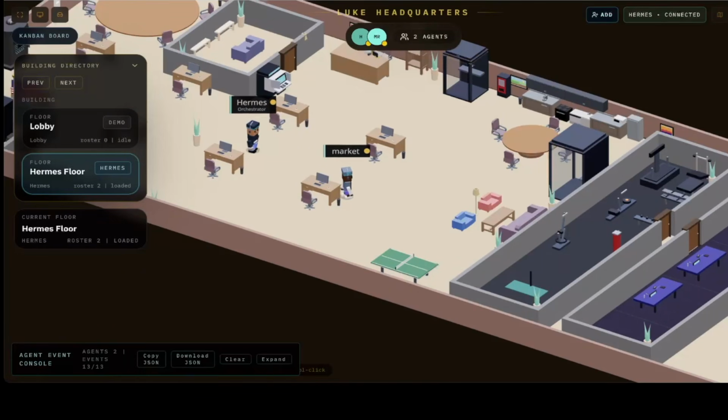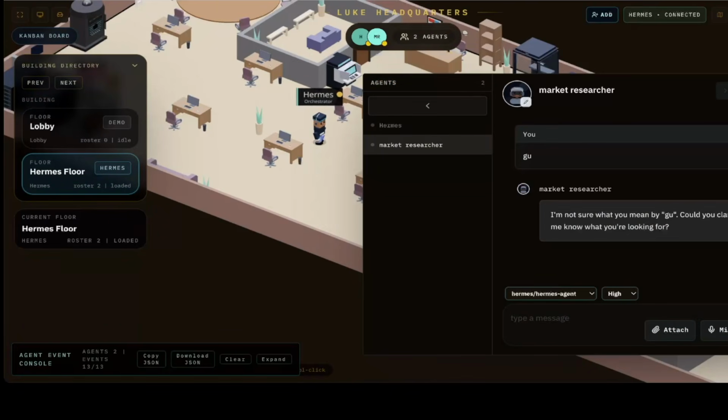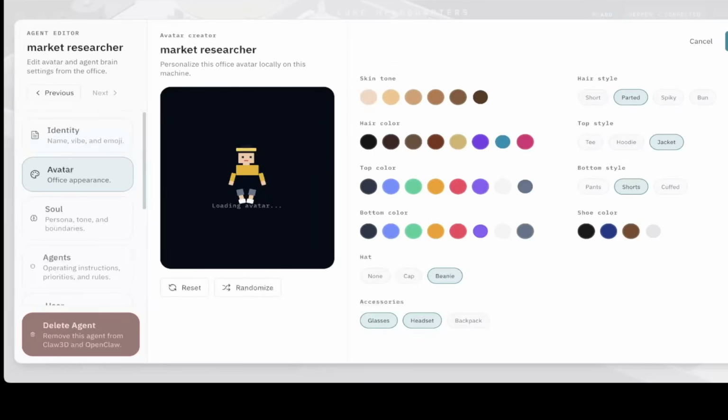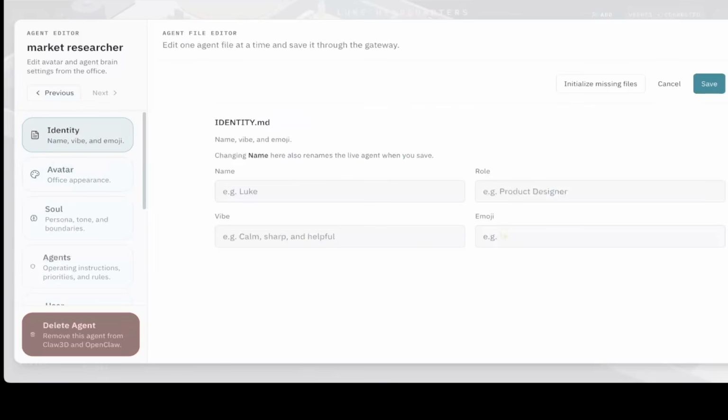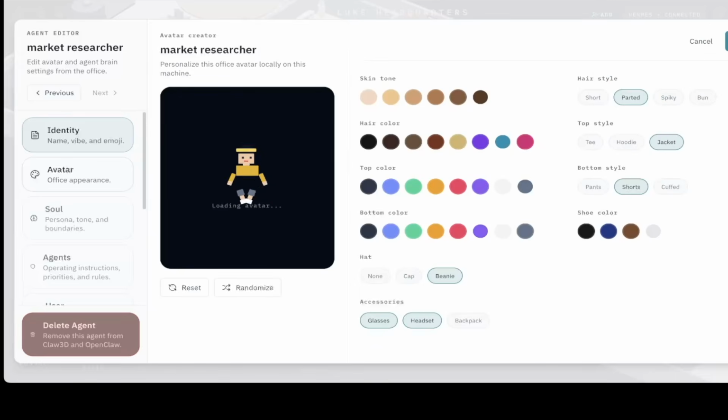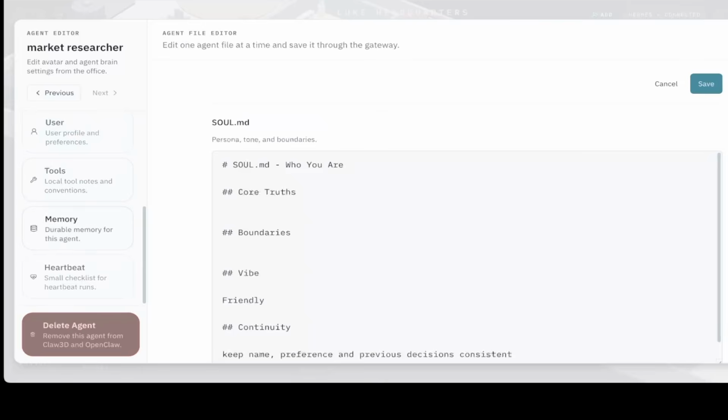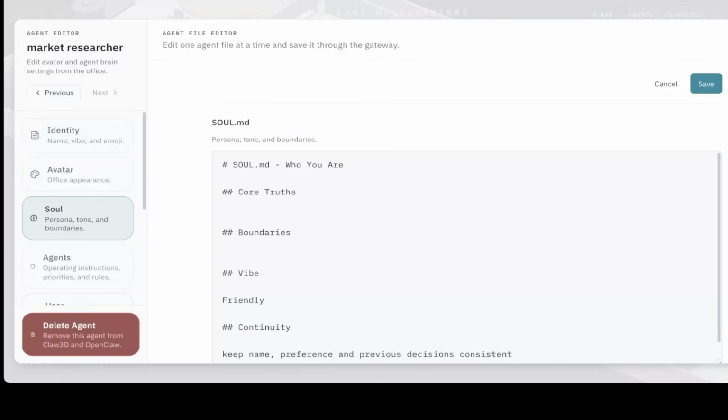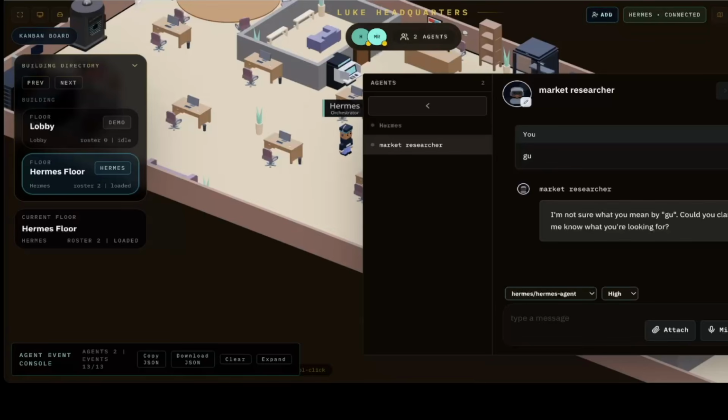If you want to update the agent, you can just click this icon on the top. For example, for the market researcher, you can update the identity, avatar, update the soul, and so forth. It's very convenient, and if you don't like it, you can just delete it. It's super easy to do, and this makes the usage of Hermes so simple. You do not have to deal with the terminal anymore.